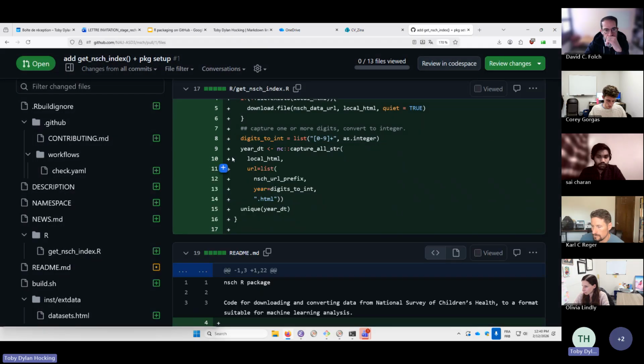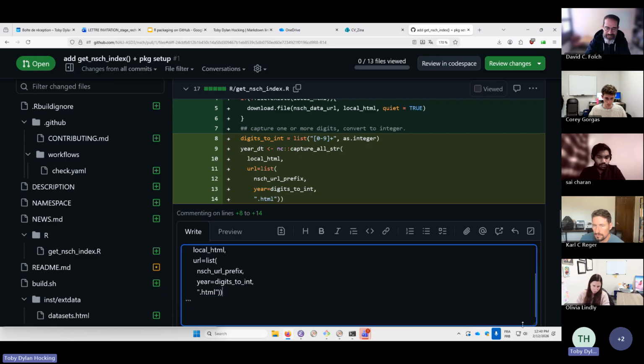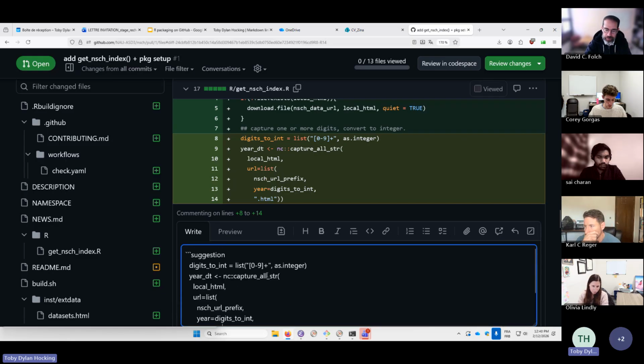If you want to do more than one line at a time, you click the plus and then you drag it down like that. And then after that, you can do this plus or minus thing, and it's going to give you a copy of that whole block in the suggestion block, so you can suggest changes to a whole block of code.